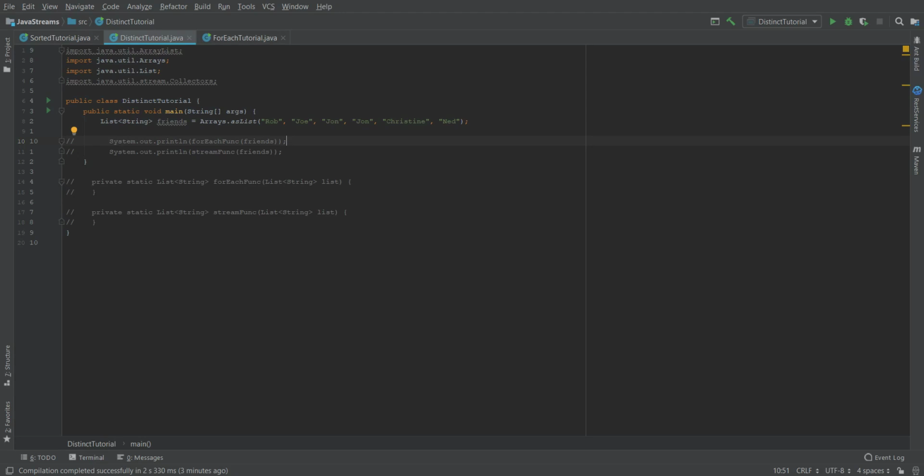Okay, let's go over how to use distinct in Java with Java streams. So the main purpose of it, as you might see, is just to take a collection, in this case an array, and remove all duplicated items. So here, let's just go ahead, do the for each function, implement it.